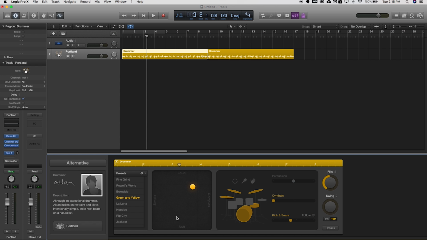So within this window here, we're gonna stick with Green and Yellow. This little box right here allows me to set my parameters: you've got loud, soft, simple, or complex. So if I go super loud and complex, you'll see it change my waveform, and now Green and Yellow sounds like this. So it's gotten a little bit more complex than it was before, and it has made it a ton louder.